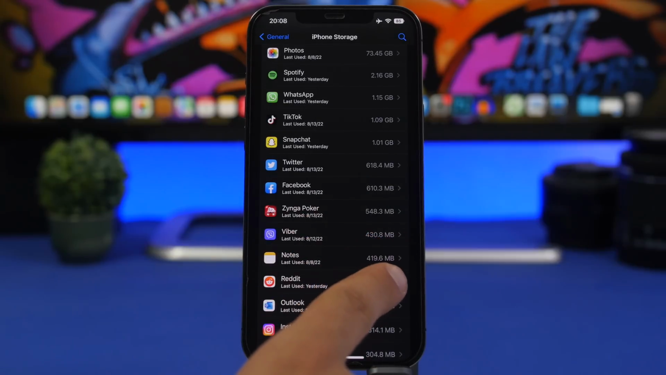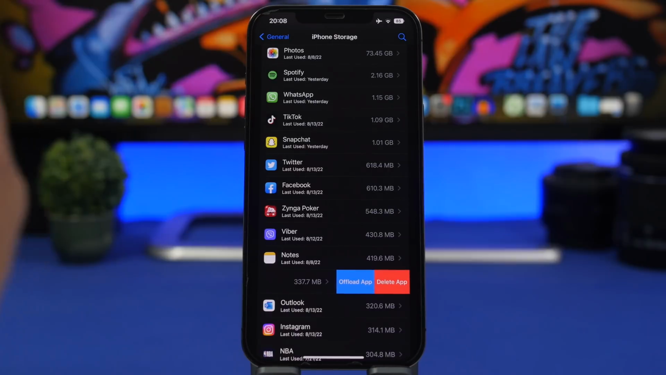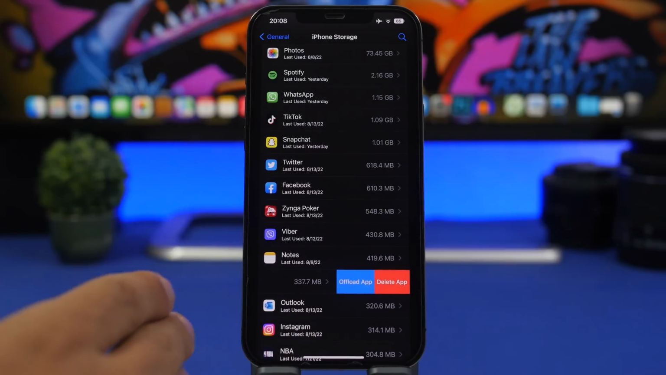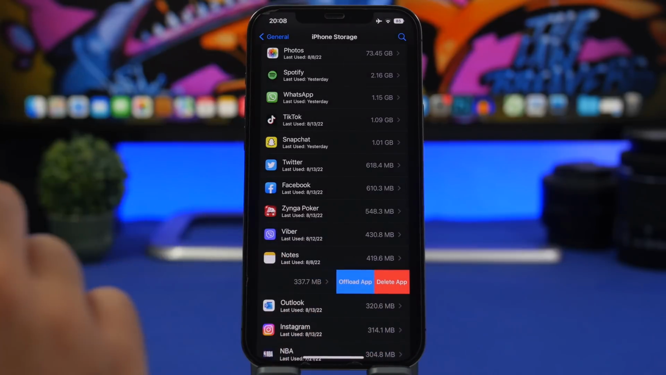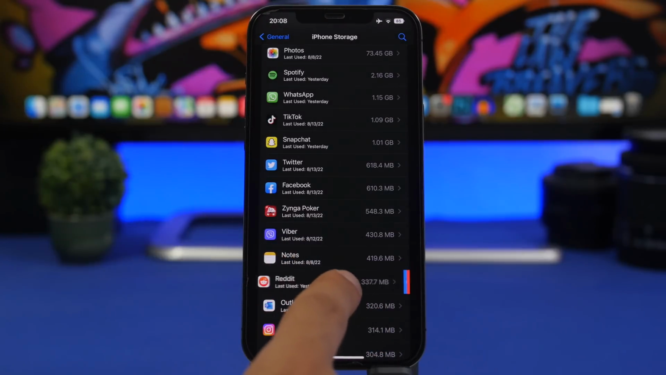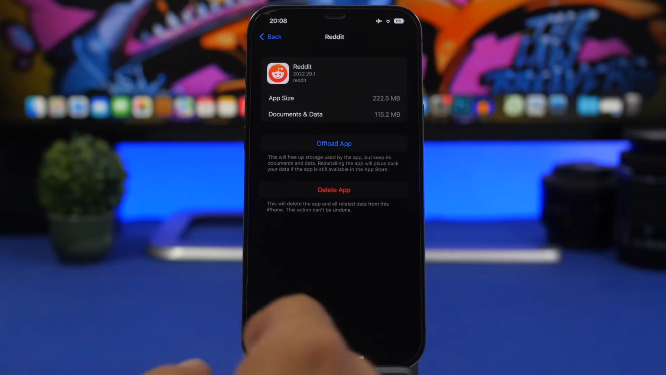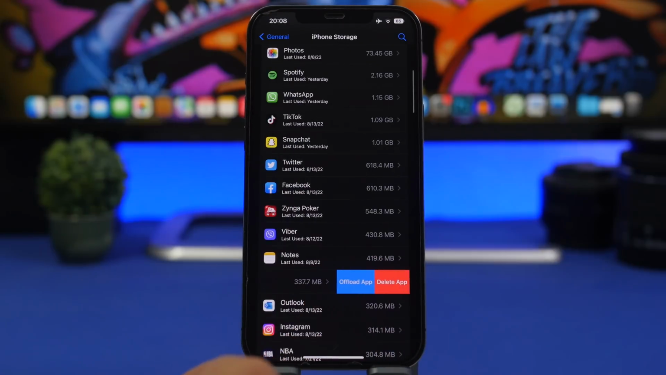When you swipe on one of the apps like this, on the iPhone storage section in the settings app, now you can offload it or delete it from here. Previously, I believe you could delete it, but not offload it. You had to go in here to offload it. Now you can do that directly from the list.